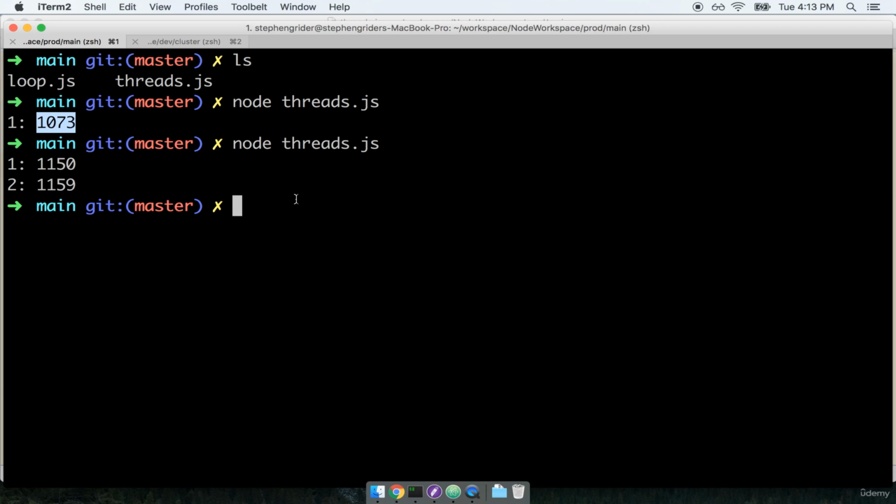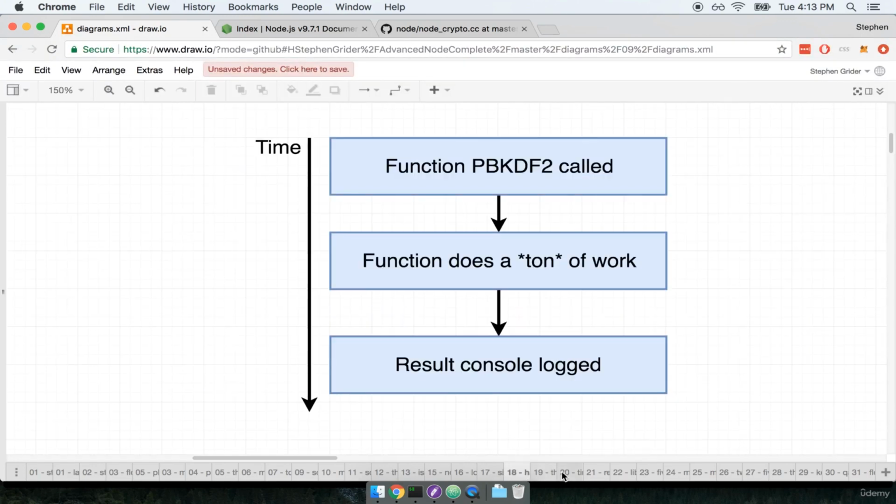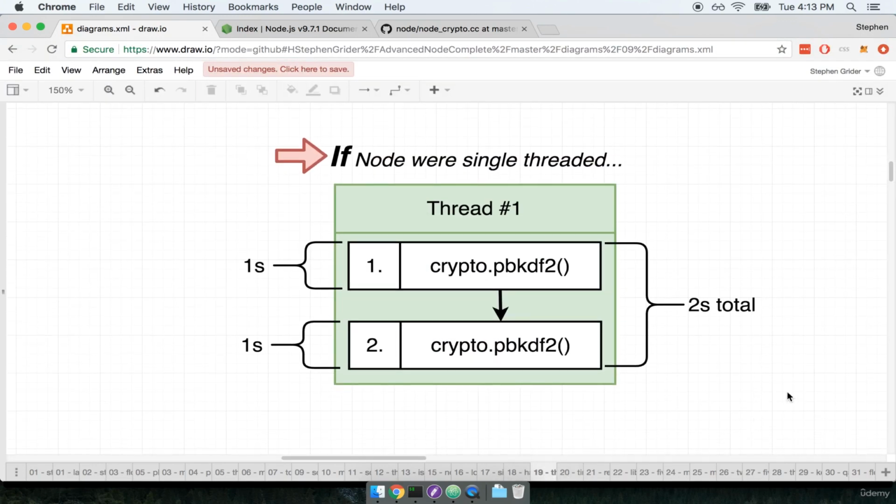Now, just to make sure that you really understand what's going on here, I want to show you a couple of diagrams that are going to help you understand the significance of this result, okay? All right, so a couple diagrams. Here we go. First off, we got this diagram. This is a diagram of what I would have expected to see if Node was truly single-threaded.